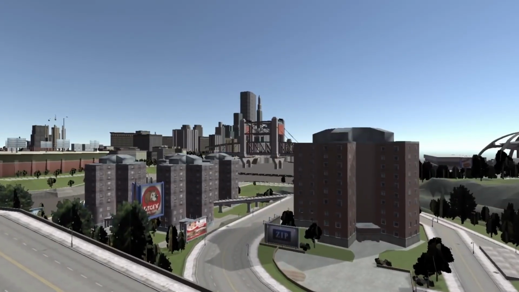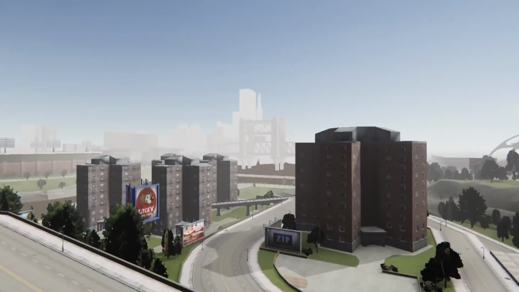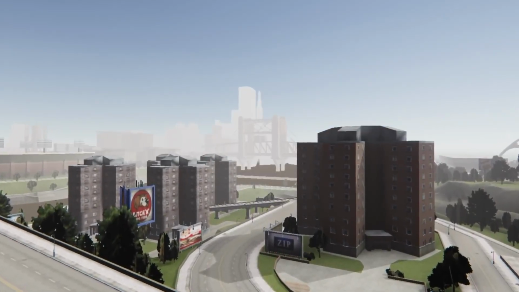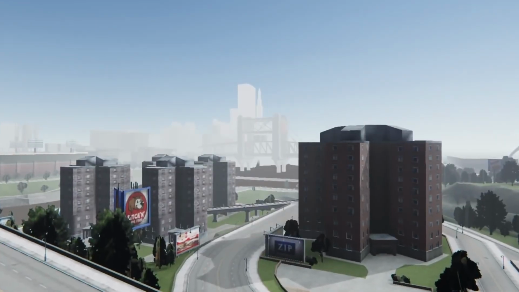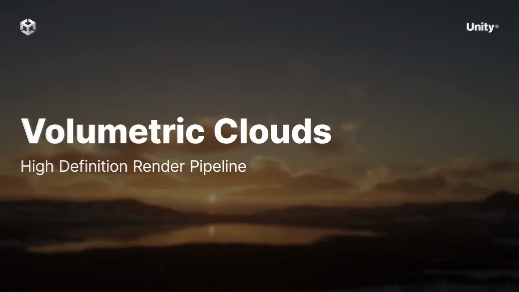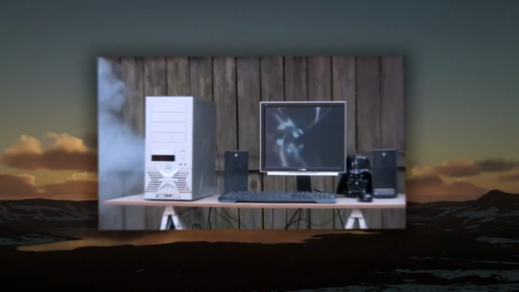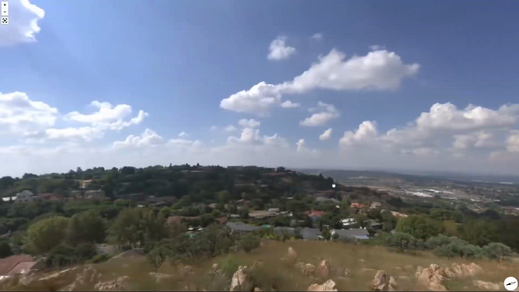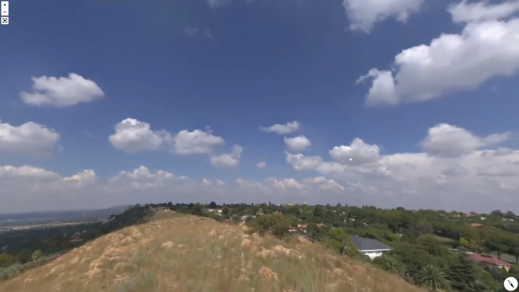Time to enhance the graphics. I set up post-processing and tried using warm lighting, but I feel it looks better with cool lighting. I don't know. Let me know in the comments. Then I thought about adding volumetric clouds, but my PC can't handle it anymore. So instead, I used a 360 image.